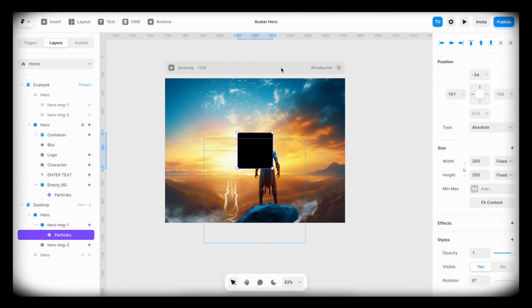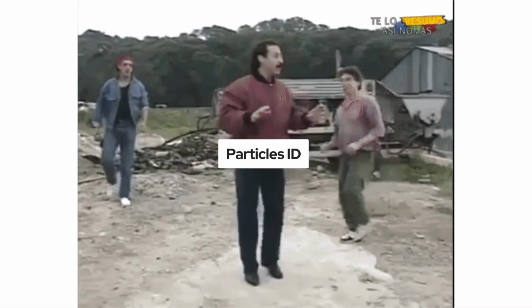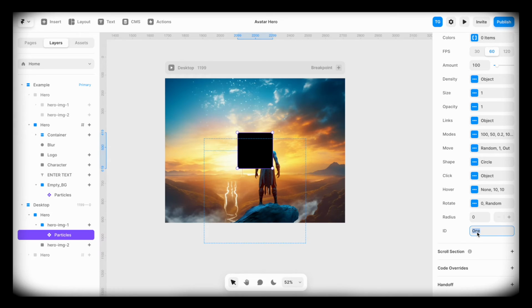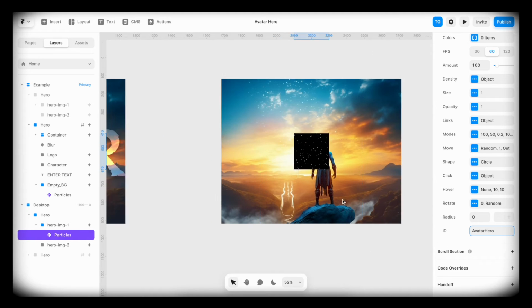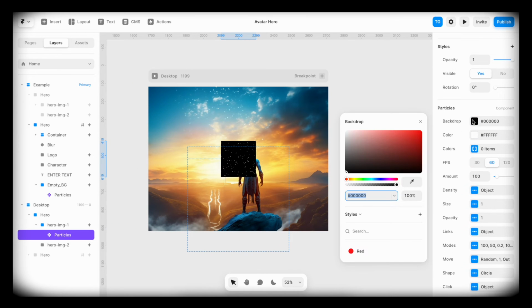Now, keep in mind that you need to change the ID down here on this component for every instance that you add to your page. So if you have more than one, change the ID. Otherwise, they might just start fighting with each other and you're not going to see any of them. So I'm going to change this to avatar hero because I already have the effect in the view here to the left. I'm going to scroll to the top, go to backdrop, change that to 0% in opacity, and you can see that the black backdrop just disappeared.